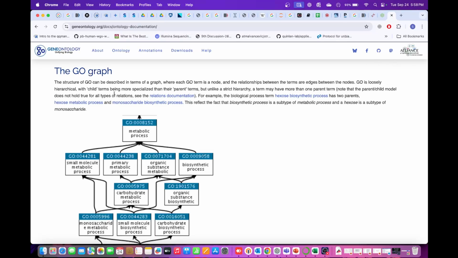Gene ontology is loosely hierarchical, with child terms meaning more specialized than their parent terms. But unlike a strict hierarchy, a term may have more than one parent. Note that the parent-child model does not hold true for all types of relations. For example, the biological process term hexose biosynthetic process has two parents, hexose metabolic process and monosaccharide biosynthetic process.